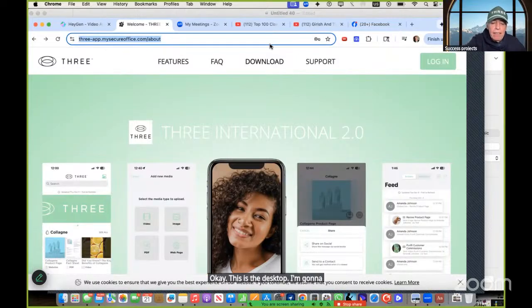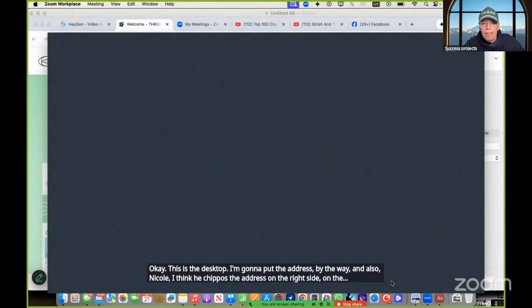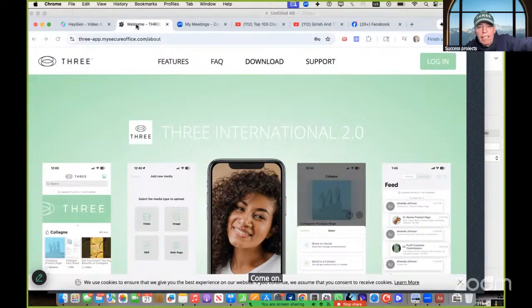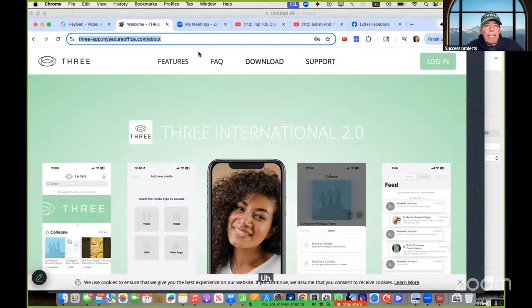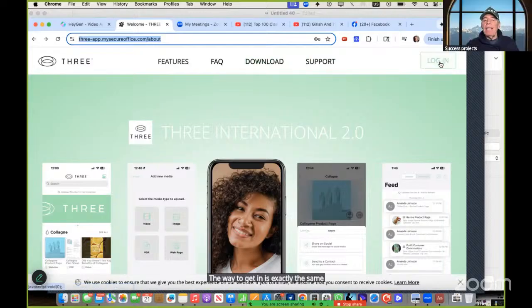I'm going to put the address, by the way. And also, Nicole, I think she posts the address on the right side, on the comments. All right, this is the app, the website. Nicole just posted on the site. Now, the way to get in is exactly the same way that you get in on your back office. It's just that it's not the same address.